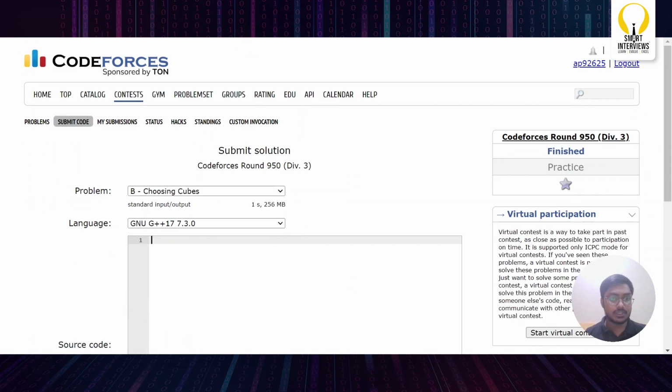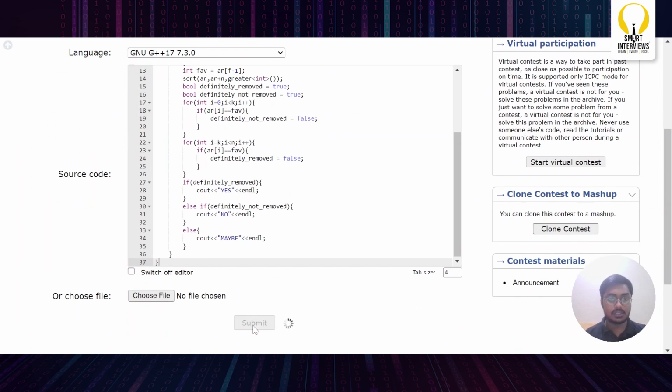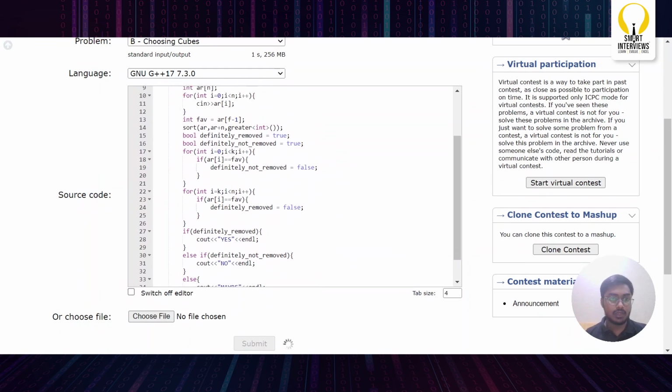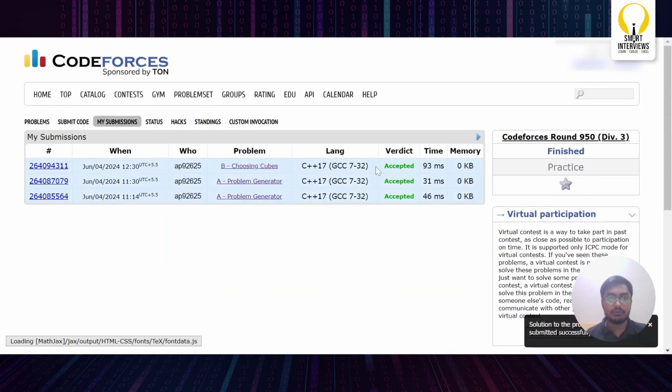Second problem, choosing C++ here. Let's submit it. So whatever we have discussed, we are doing the same thing, and it has passed. Okay, that's it for the second problem.